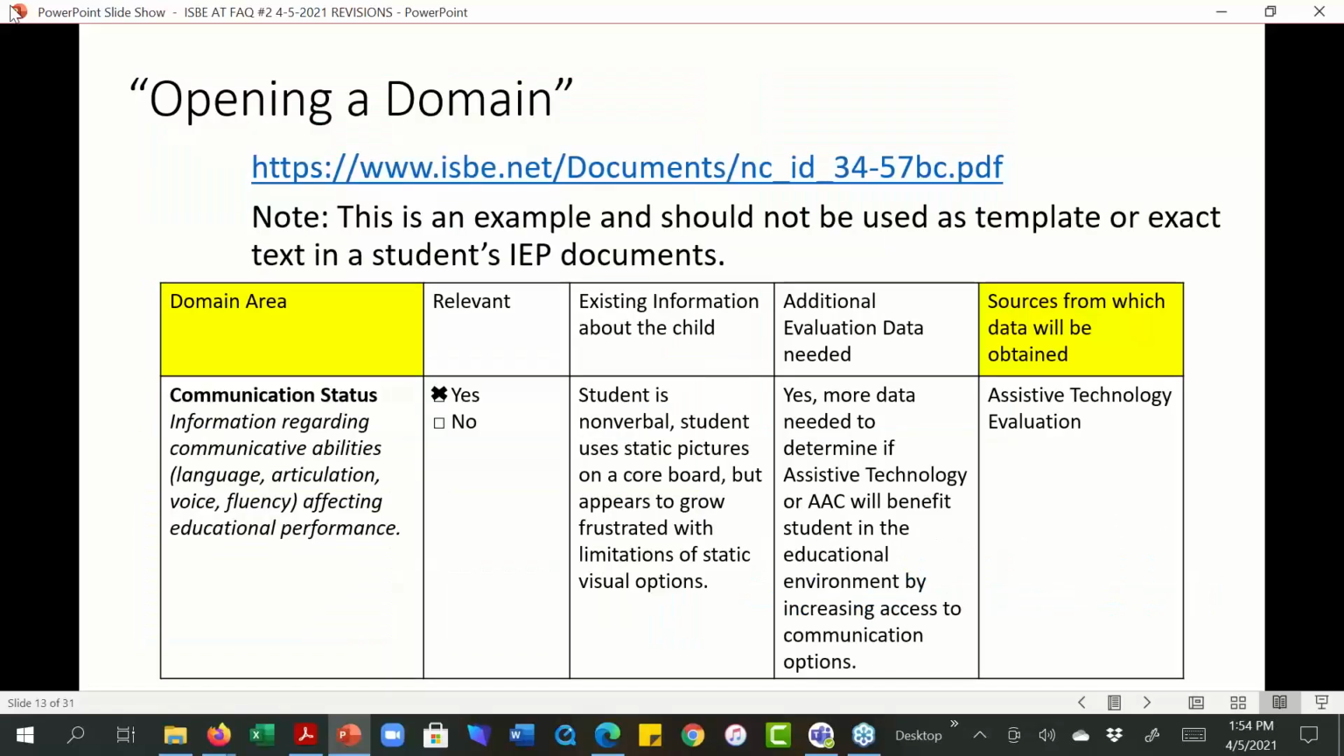Okay, so this is just an example of, quote, you're opening a domain. And this is an example from one of the template IEP documents that's available on the ISBE webpage. It is just an example. Please do not use this text as a copy and paste into a student's IEP document. But basically what it would look like in the domain paperwork when you're filling it out on whatever program your district or cooperative uses, typically will look something like this. We're looking at the domain area of communication status, okay?